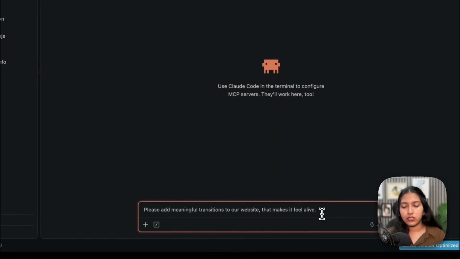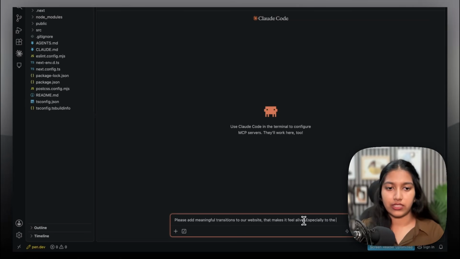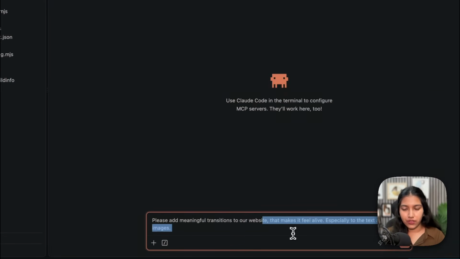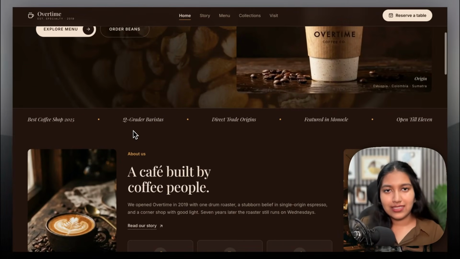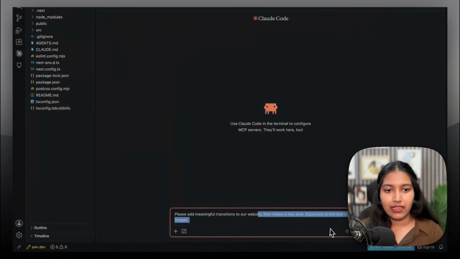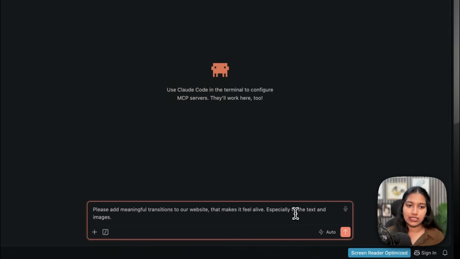For the time being, I'm just going to ask it to add meaningful transitions to our website that makes it feel alive, especially to the text and images. Now, I do not have a lot of expectations from it. I know that it's going to be still very plain and static, but still, let's do this. And then we will move on to the 21st Dev components.